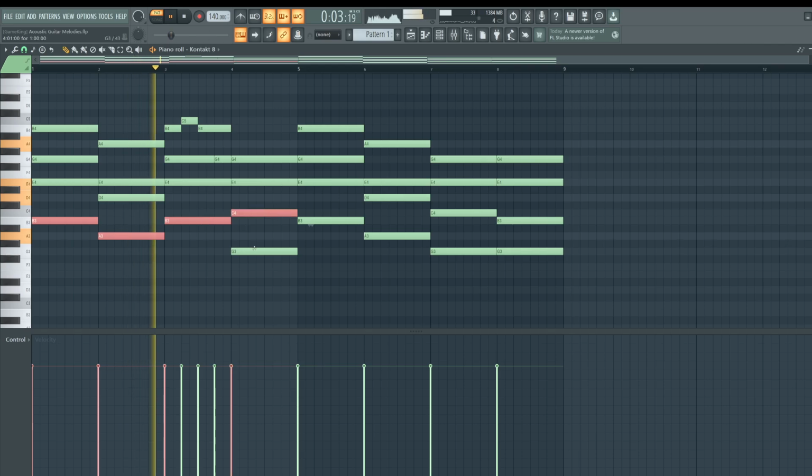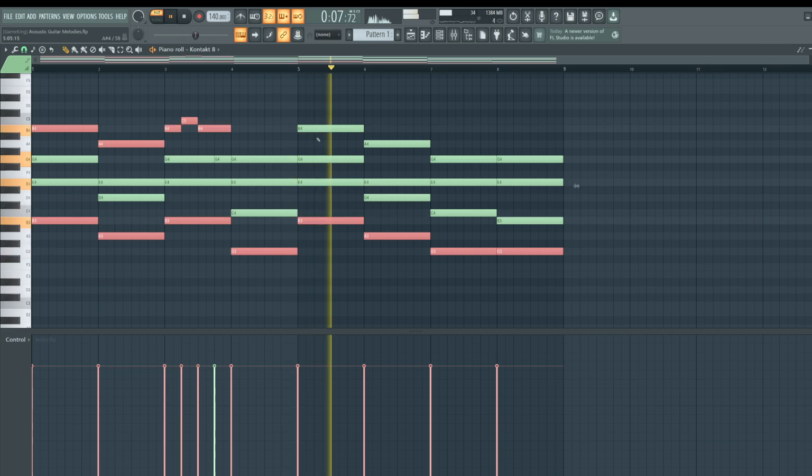So far we have the contrast layer. We have the top line up here. And we have the harmony on the in-between. So we have all these things.